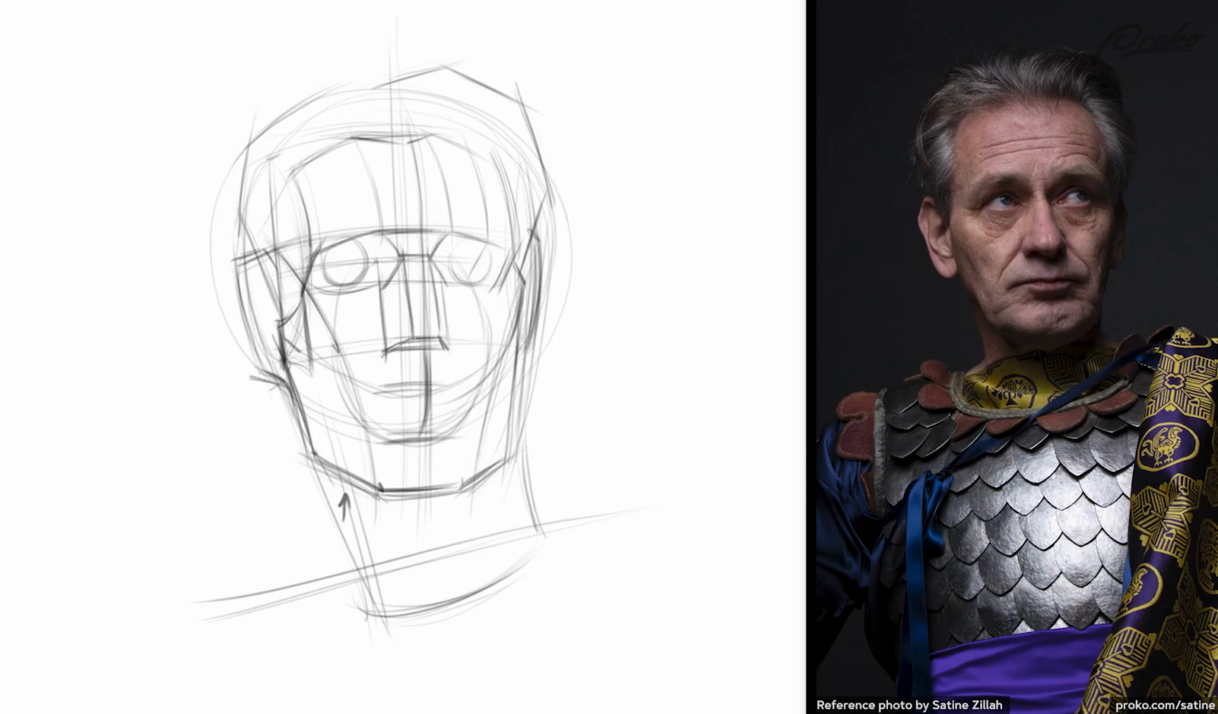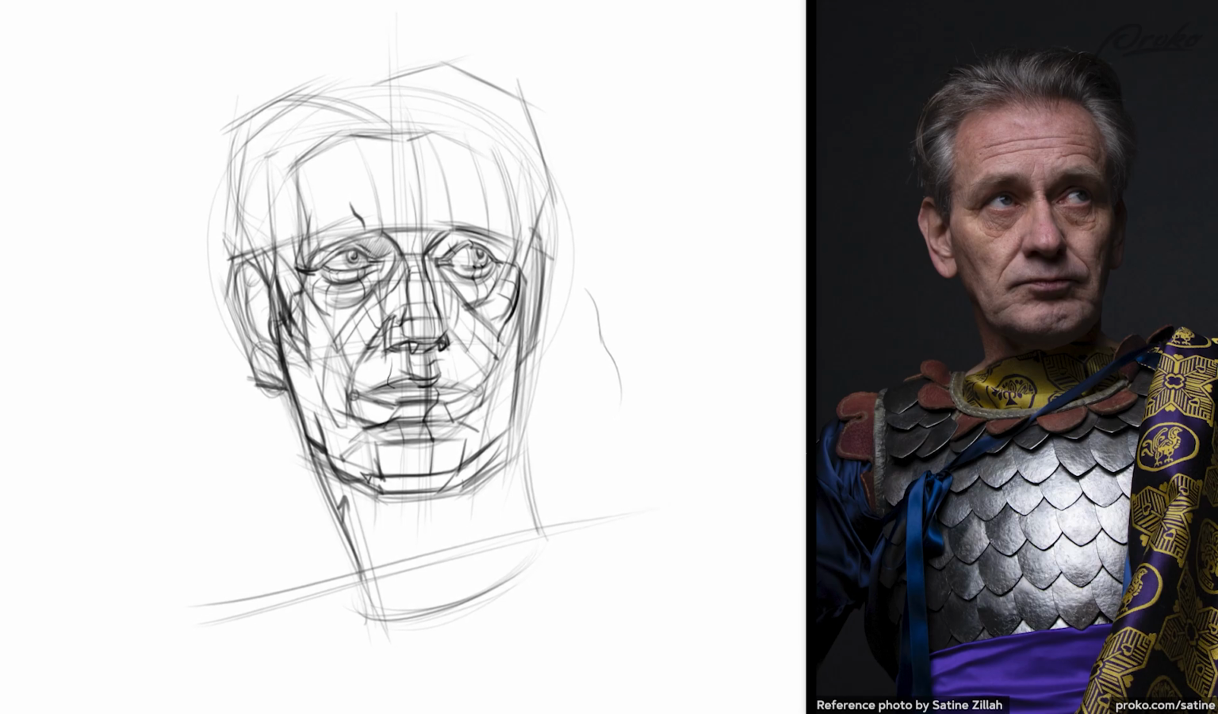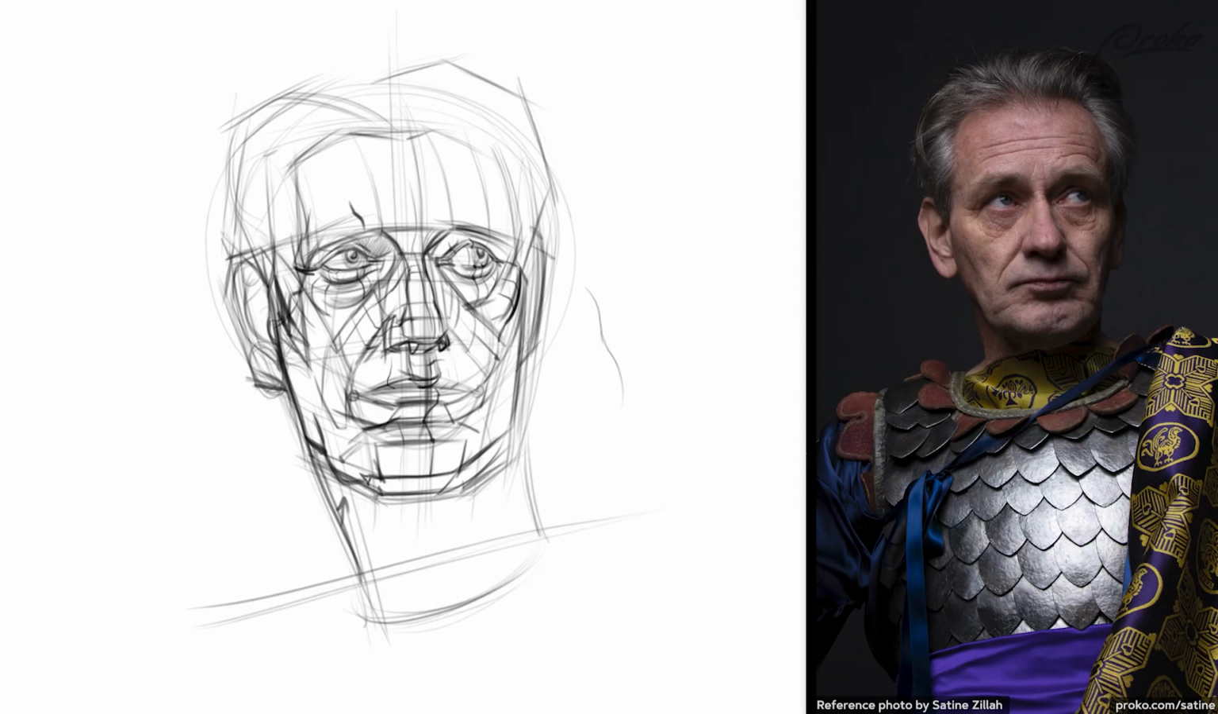Okay, so what we're going to be doing in this video, now I've worked through a simple construction development, and then on top I've put a more simple breakdown of the features and planes of the features. And that takes us to where we'd be ready to start adding some light and shadow.